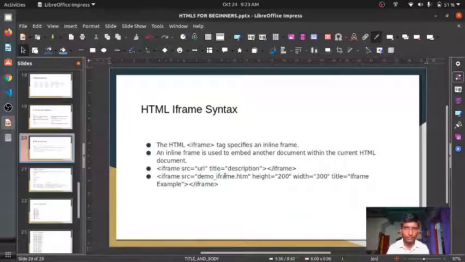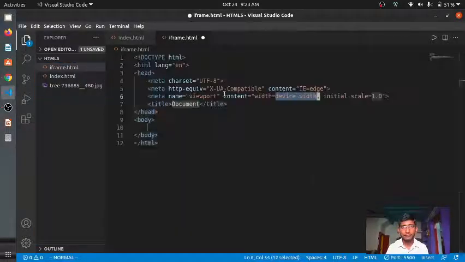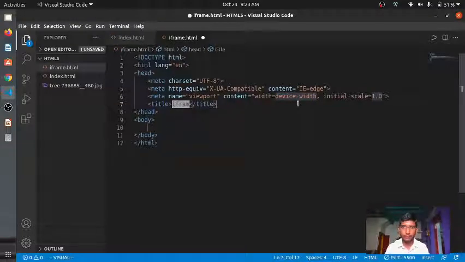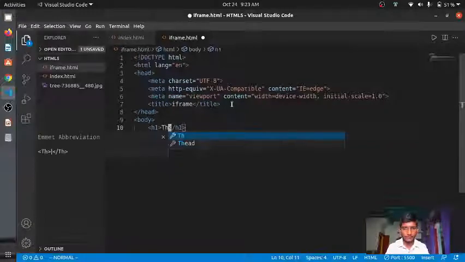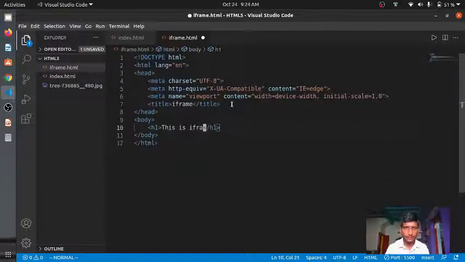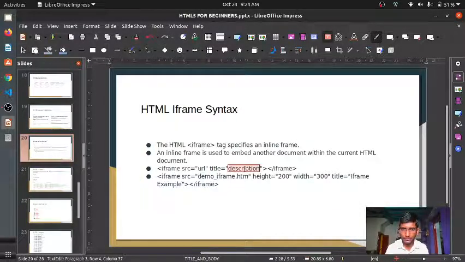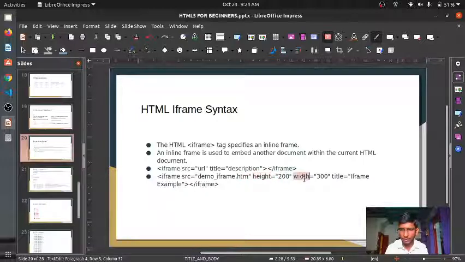For now, I am going to create another HTML page called iframe.html. Similarly I am going to get a boilerplate, and let me just place an h1 tag: this is iframe. Let me save it. And here, what's the syntax, guys? Iframe source equals URL, title, description. For example, source equals demo iframe.html, height and width. These are attributes for iframe, and a title.